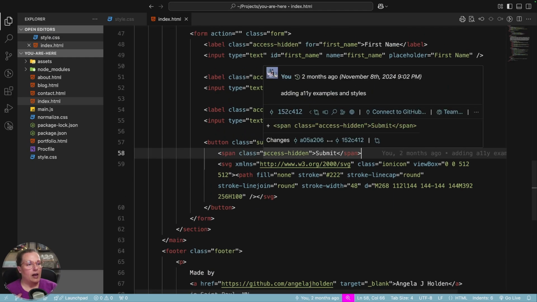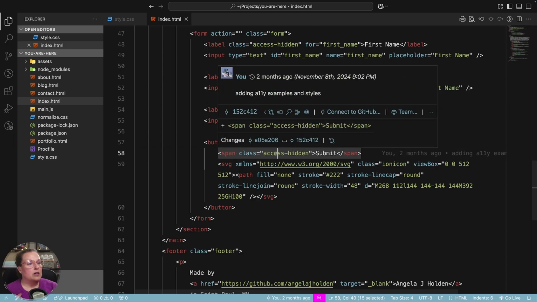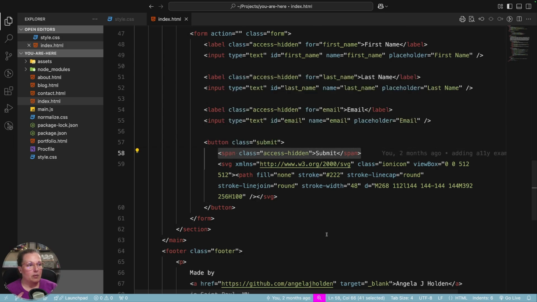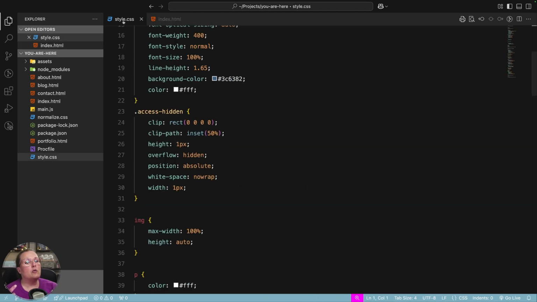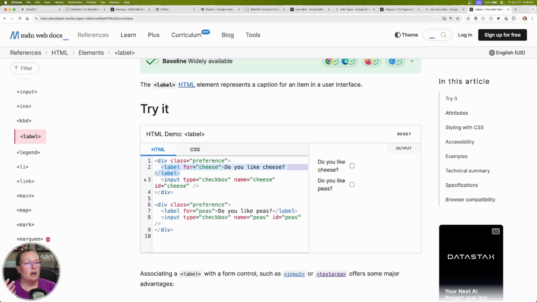You can write a class called access hidden. If you need to include text that describes something or reads out the words to a screen reader, you can write CSS like this that hides it in a screen reader friendly way. So I would look into using maybe a class with some access hidden CSS and then hide your labels. But you do also need to do a for and an ID in order to associate that label with your input. So I would encourage you to check out labels.